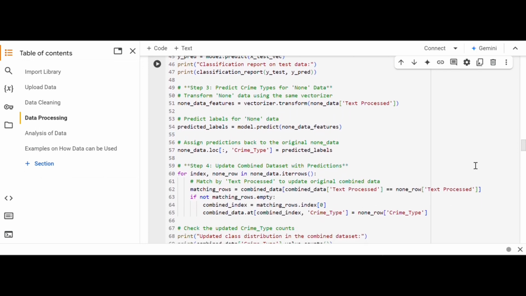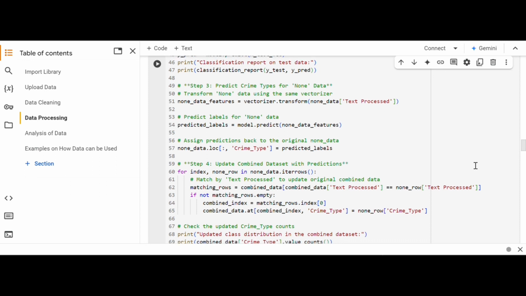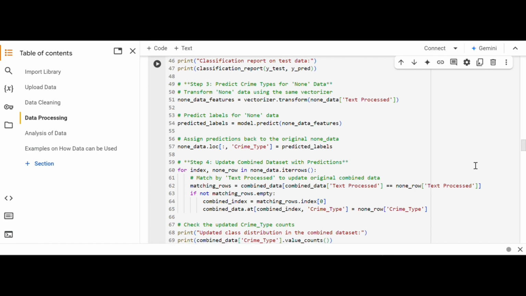After training, the model was used to predict the crime category for each previously undefined article. These predictions were then incorporated back into the original dataset.